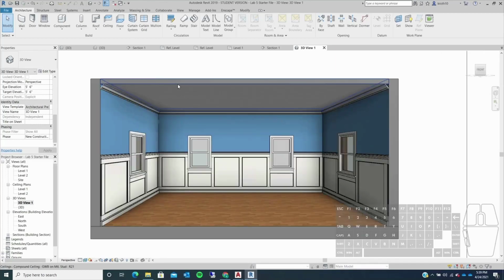So this is going to be what you will submit. All right. You want to basically submit an entire screen cap of Revit that shows this view exactly as I have it here. Okay.